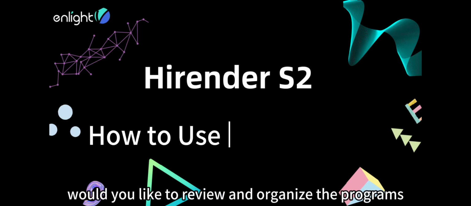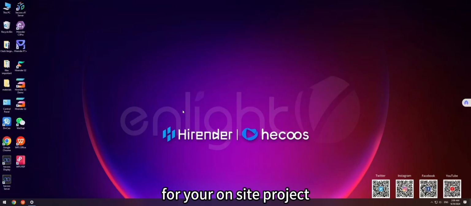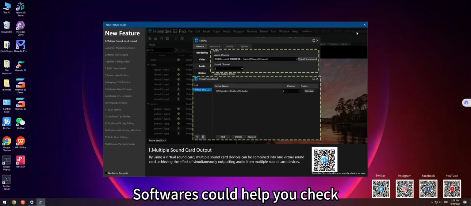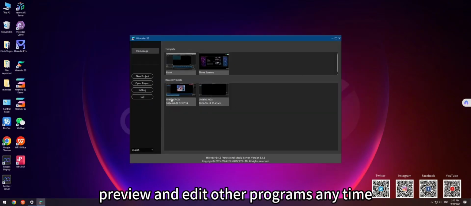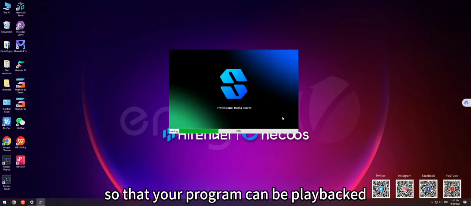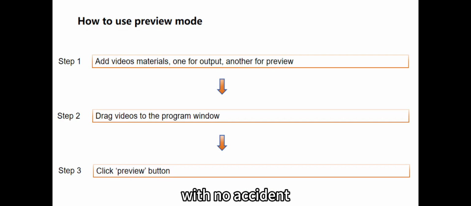Would you like to review and organize the programs for your on-site project? Our preview mode in Hirender software can help you check, preview, and edit other programs anytime without affecting the current program being played, so that your program can be played back with no accident.